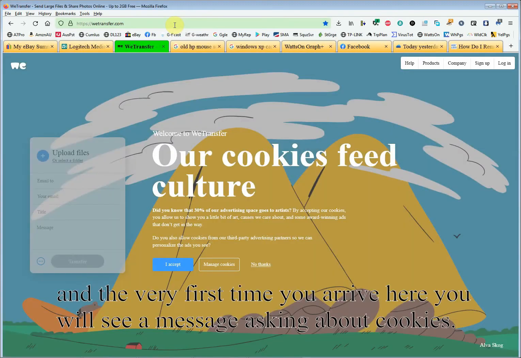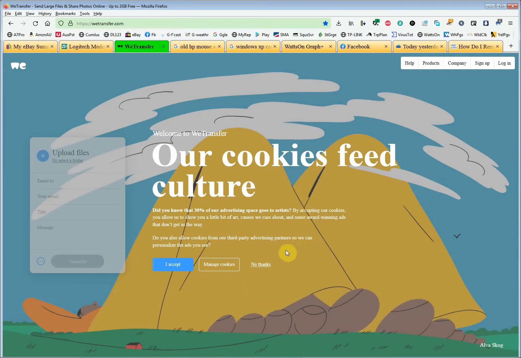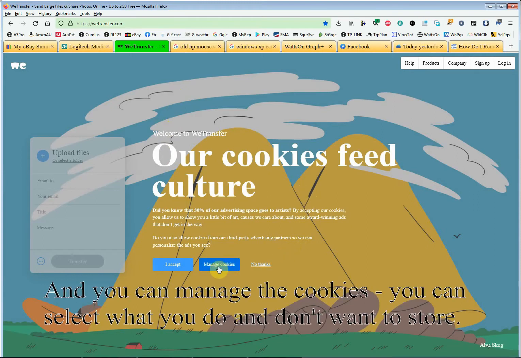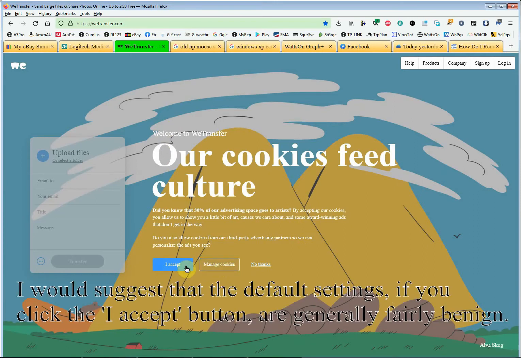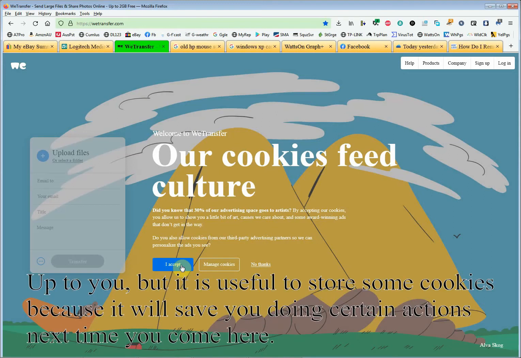and the very first time you arrive here you'll see a message asking about cookies, and you can manage the cookies. You can select what you do and don't want to store. I would suggest that the default settings, if you click the I accept button, are generally fairly benign. Up to you, but it is useful to store some cookies because it'll save you doing certain actions next time you come here.